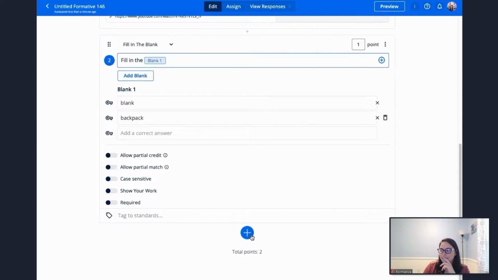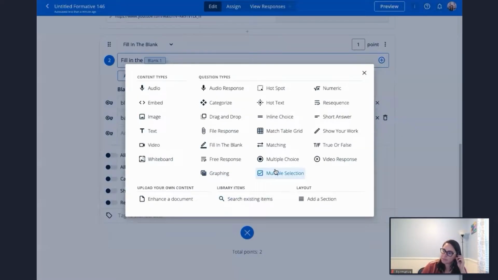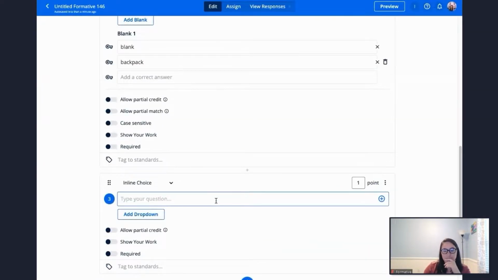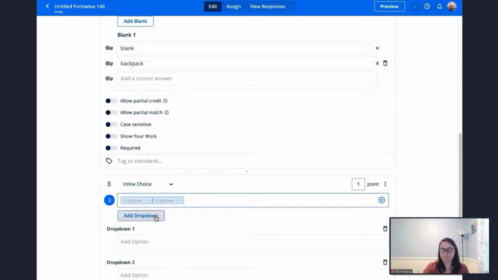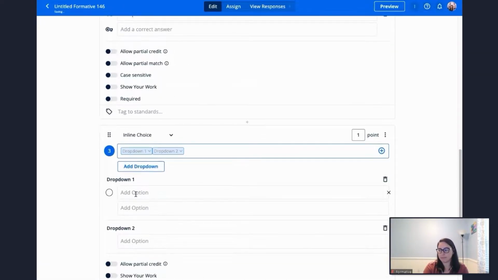Similarly to fill in the blank, an item type that functions almost exactly the same is inline dropdown or inline choice. So same concept as fill in the blank, but in this case, we're adding dropdowns instead of blanks, and we're giving our students the ability to basically choose from items within that dropdown. So like mini multiple choice questions throughout the item type.